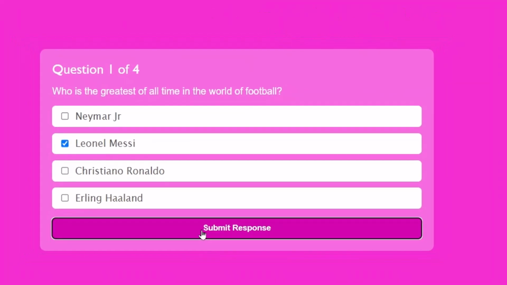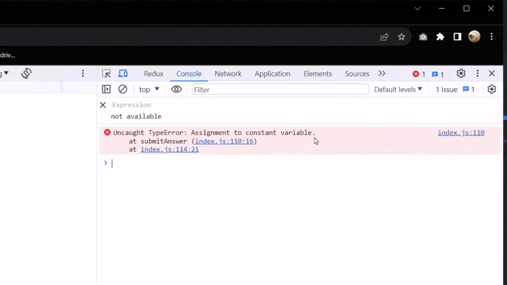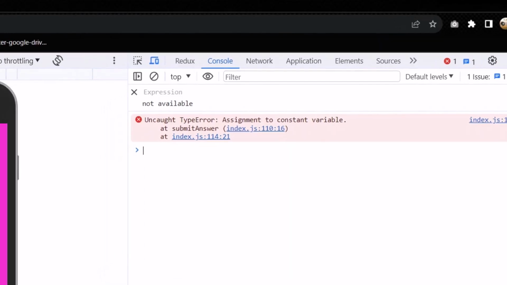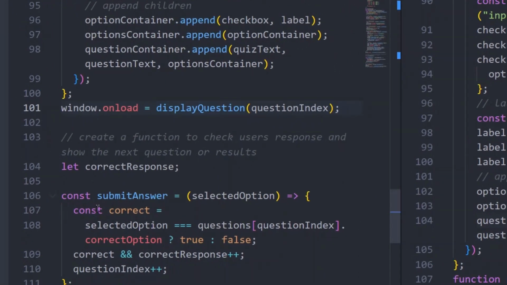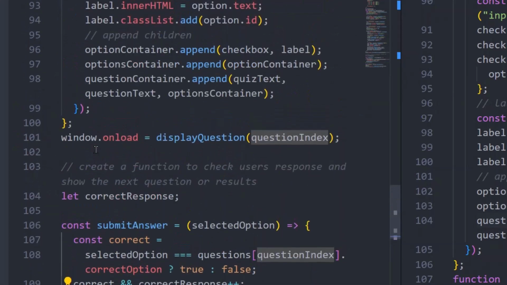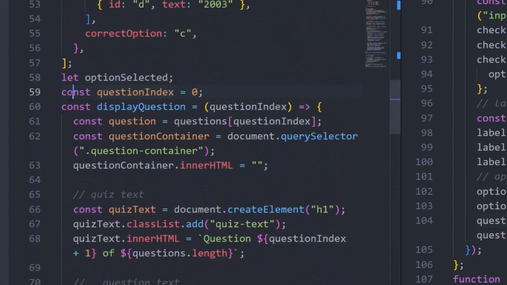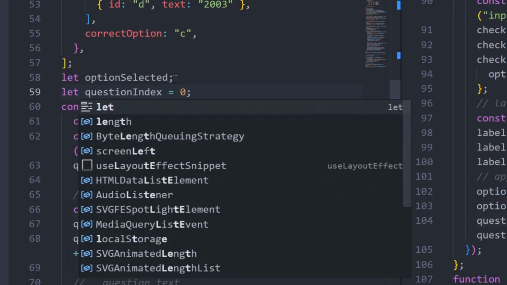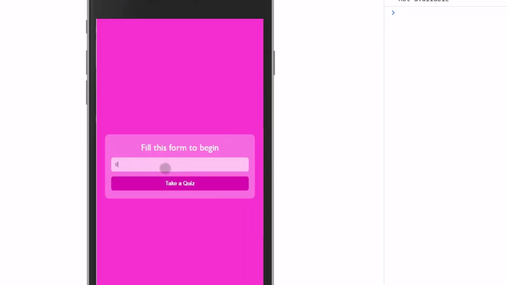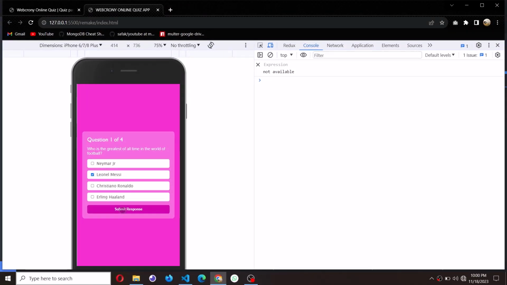Now let me find out what is going on here. It says assignment of constant variable, line 110 and then line 114. Now let's find out what is happening. Line 110. Okay, what is happening is that we cannot set const, it should be let, so that we can change it. And now let's see. I just put something here. I select Leo Messi and submit.